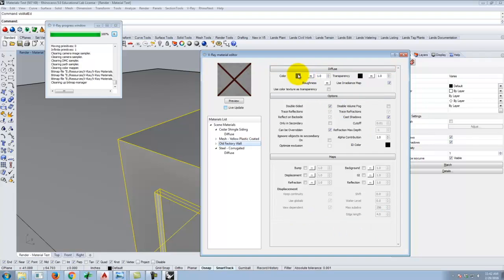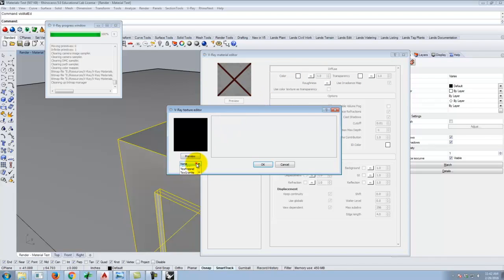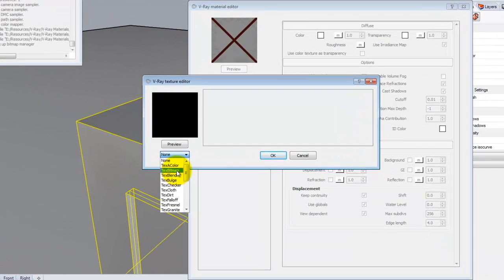Okay. All right. So now under Old Factory Wall, I have the same sets of drawers that I've had before. We'll start with the color. Remember, we don't want it to be gray. We want it to actually be the texture. So I'm going to click on the M, and I'm going to load up what's called a texture bitmap, which is basically the image file that represents this old factory wall.